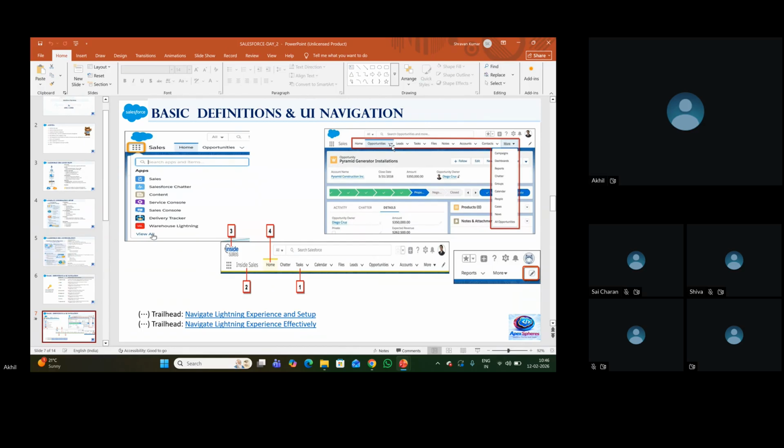Once we go to the app launcher, we'll see the app name. And what is this thing in Salesforce, the thing which is highlighted? It's a navbar, right? In order to see the navigation items, we'll use the navbar.